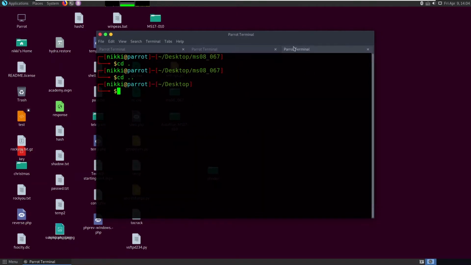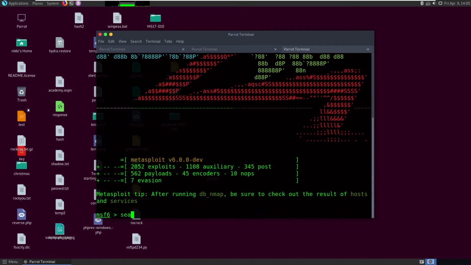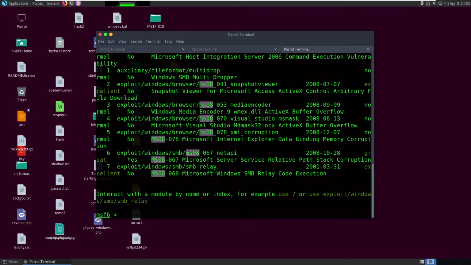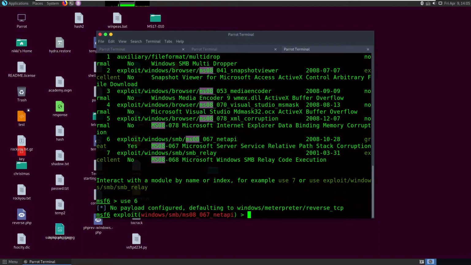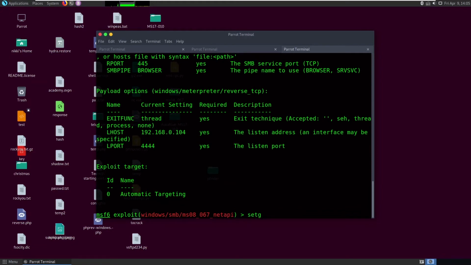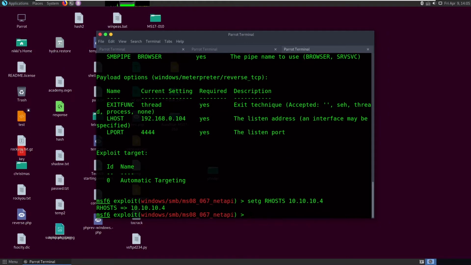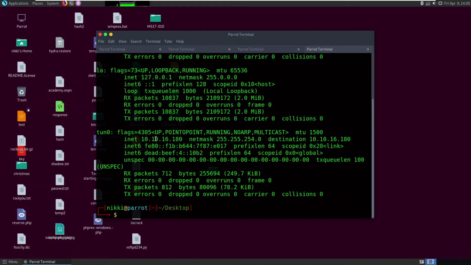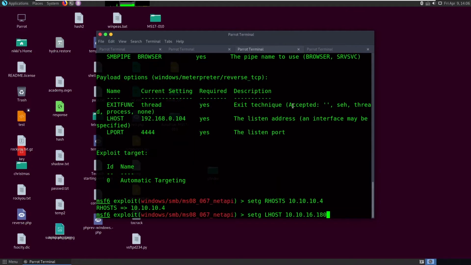Okay, now we can launch Metasploit, and I will also show you how to do it without Metasploit. You can search for MS08, and you can see this is MS08-067. You can say use 6 and show options. You need to set the RHOST, so I'm setting it as a global variable. Now we need to set the LHOST. Hit enter.